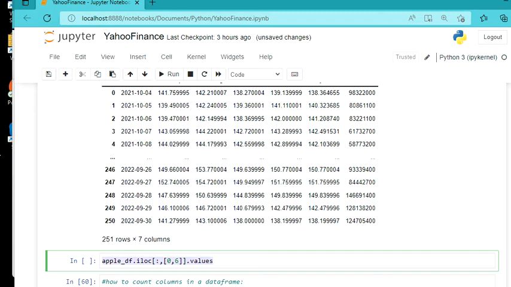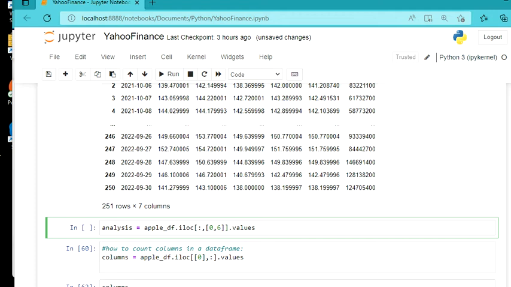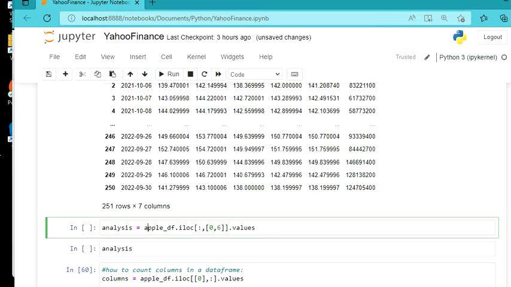And because it's easy to manipulate this with a variable, I'm going to create a variable called analysis. So I'm going to create an analysis only with dates and volumes. So that's going to be my variable. So let me just add some other cell here, so I can just print this analysis variable and let's run this.